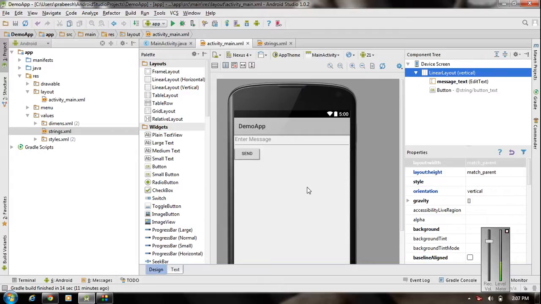In today's episode we are going to learn how to send data to another activity using an intent object. In the previous episode of this tutorial series we already learned how to invoke an activity using an intent object. So in this episode I'm going to show you how to send data to another activity using an intent object.